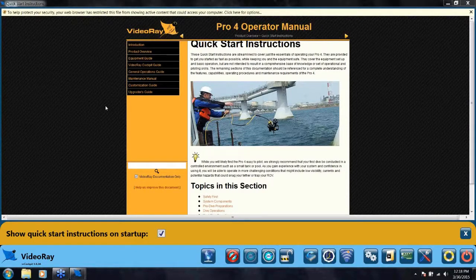When you have a brand new system and you open up the VideoRay cockpit application, the first thing you're going to see is the Pro 4 online operator manual. Now this lives in your PC, so it's not connected to the internet, but it's here. This is going to give you a rundown of everything you need to know: quick start instructions, equipment guide, general operations, maintenance, etc.